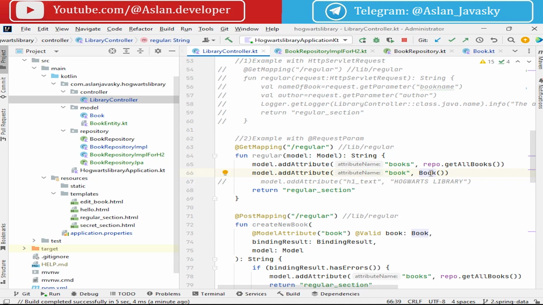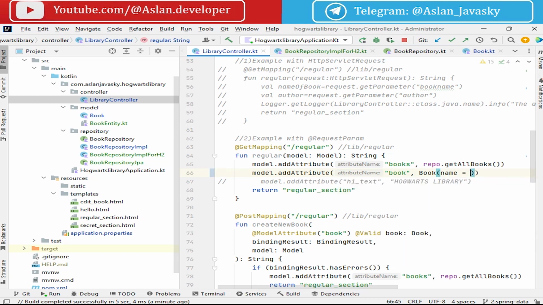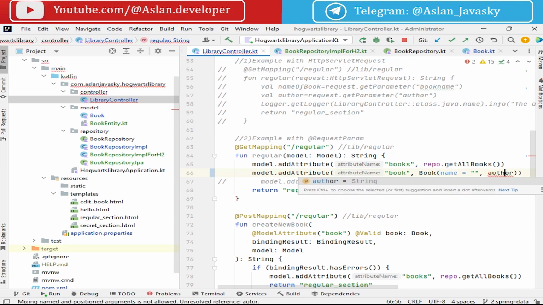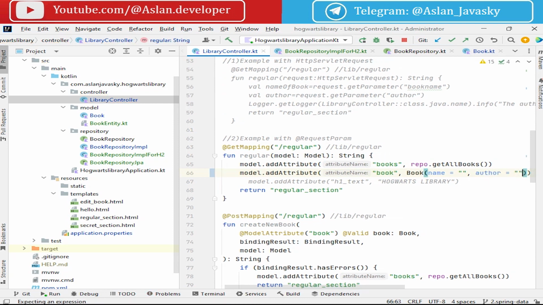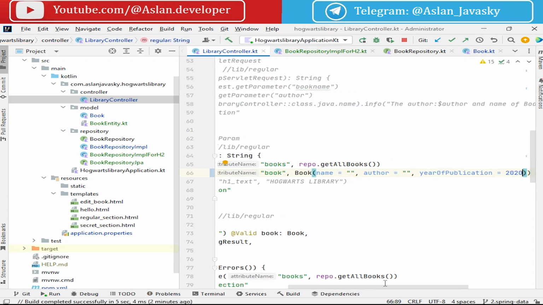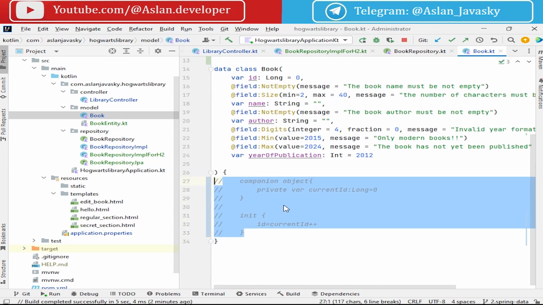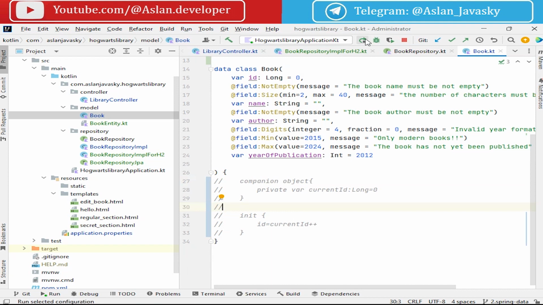So let's add without ID here. We see ID by default 0, but name, author, and year. Name, author, and year 2020. Okay, and open our model and delete the changing ID. Stop our application and start it.